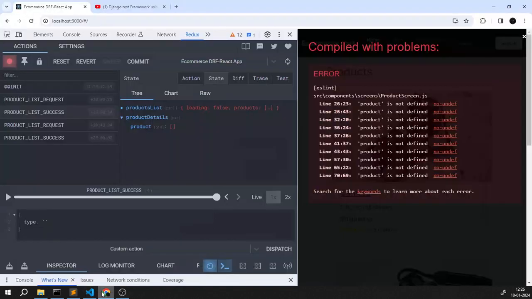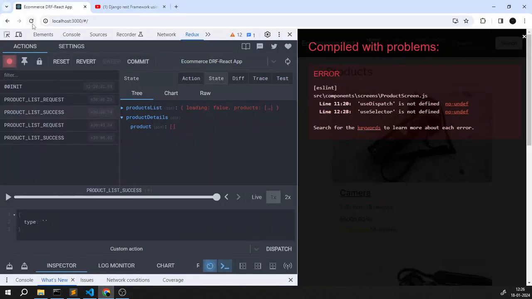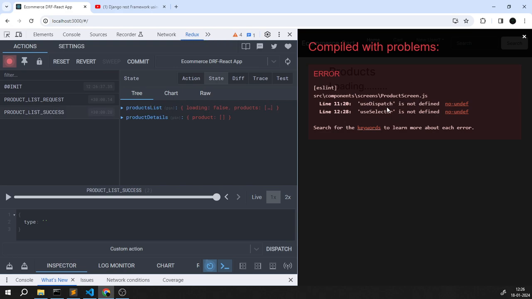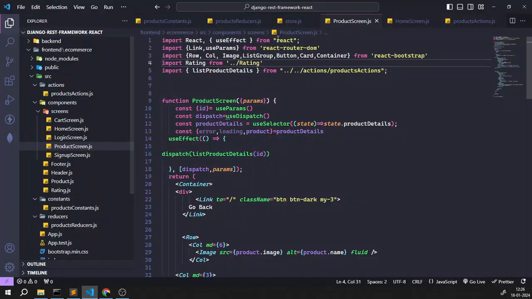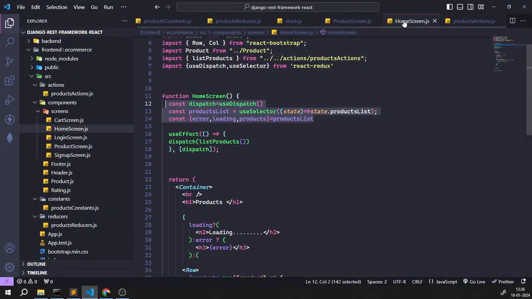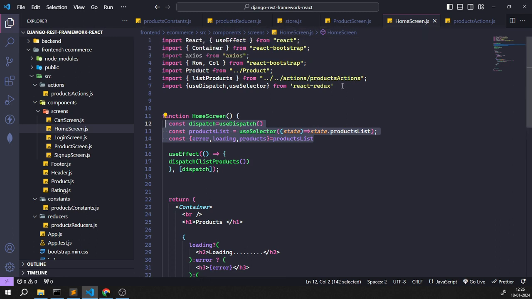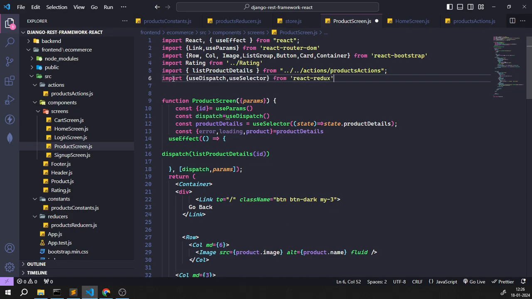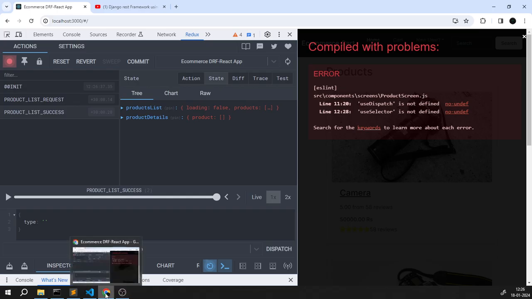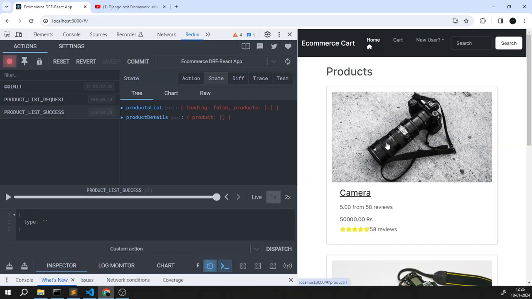Let me save it. Once I save, you can see I'm getting an error here, as useDispatch and useSelector have not been imported. For that I'll come back to our home screen, copy the same lines of code, and add them into our product screen over here. Just save it. Yeah, it is working fine guys. We don't have any errors.